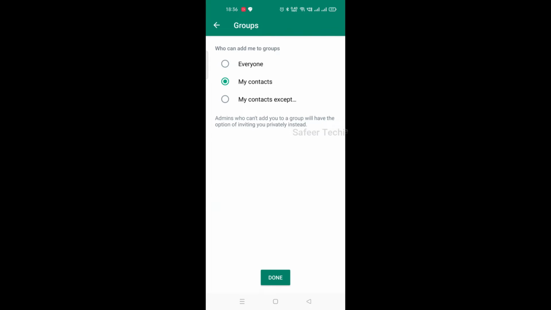Now we have three options available here: Everybody, My Contacts, and My Contacts Except. These are the three options. If you select Everybody, everybody having your number can add you to a WhatsApp group without your permission. If you select My Contacts, only people in your contacts can add you to a WhatsApp group.